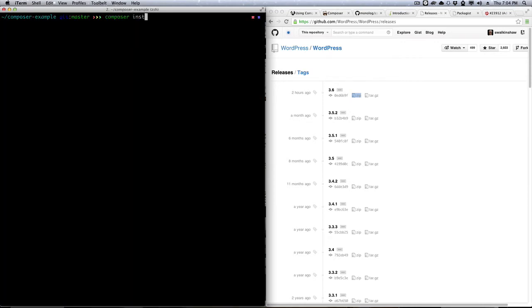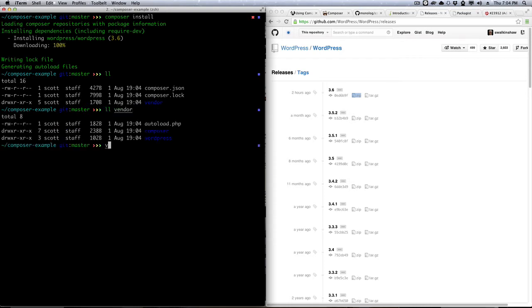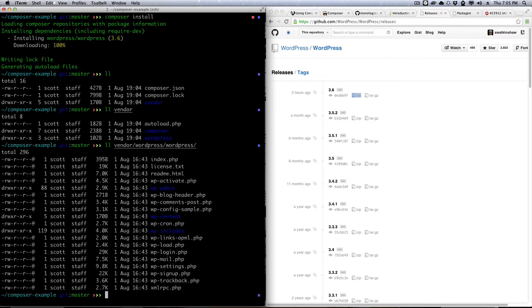Let's run composer install. We can see that it's downloading the WordPress zip from GitHub right now. Let's make sure that this actually downloaded what we think it would have. If we list out our vendor directory, we have vendor, WordPress, we're going to get WordPress again, and what do you know? There's the actual source of WordPress, which is exactly what we want.